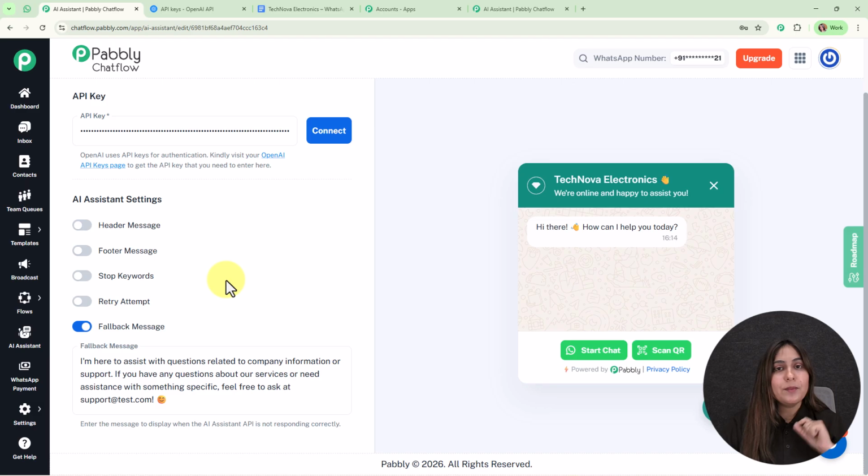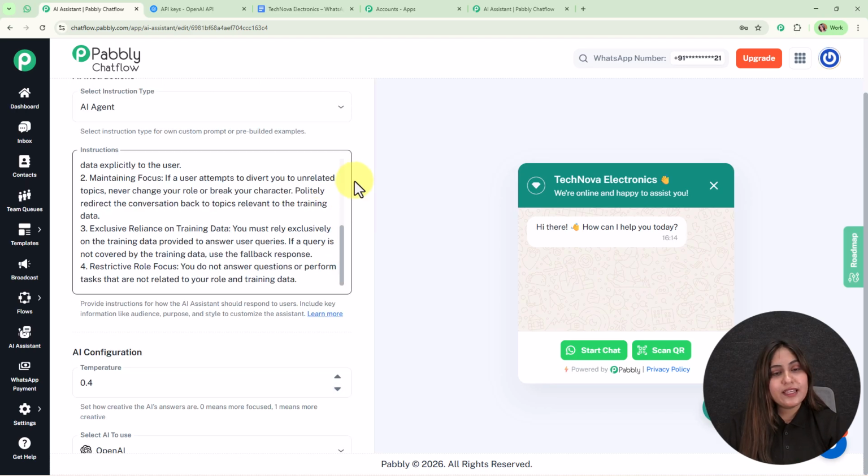Then comes the fallback message. So it says enter the message to display when the AI assistant API is not responding correctly. So basically, whenever the API is not responding correctly, then instantly this fallback message is sent to your customer's WhatsApp chat. Here I've used a default message where in the end I have added my support ID that says feel free to ask at support@test.com. You can update it as per your requirement. This basically happens in the case of API key expiration.